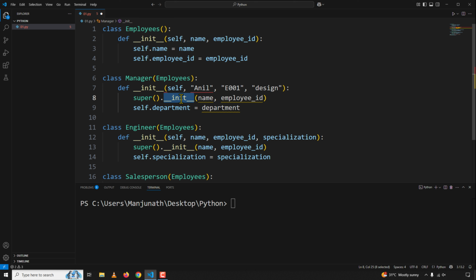Now, how do we know that this is of the parent class? We have the super function here. Okay. Super function refers to the parent class. Now, the init method of the parent class will be invoked and a nil and E001 will be sent to it.